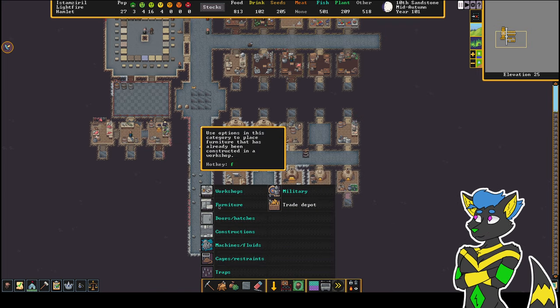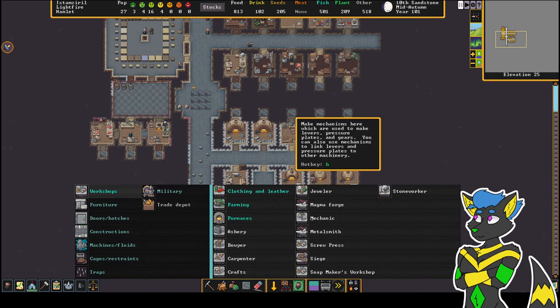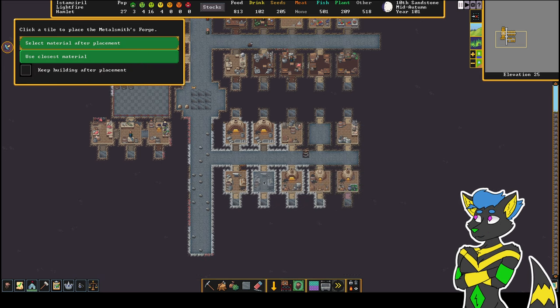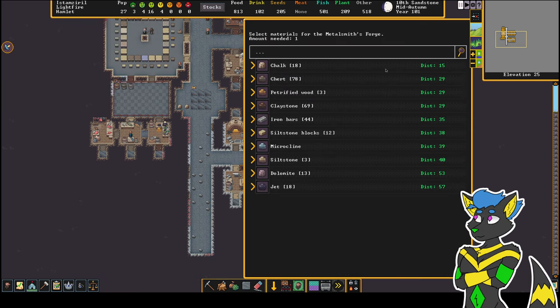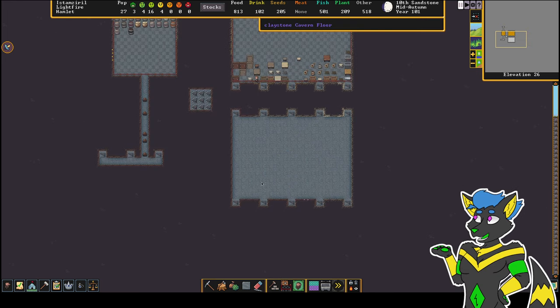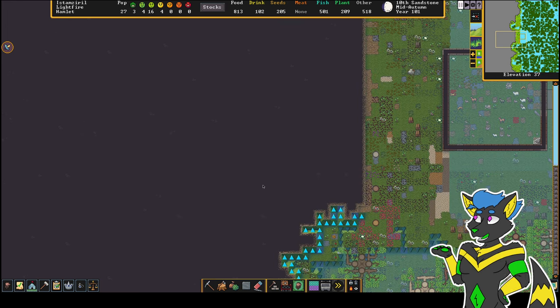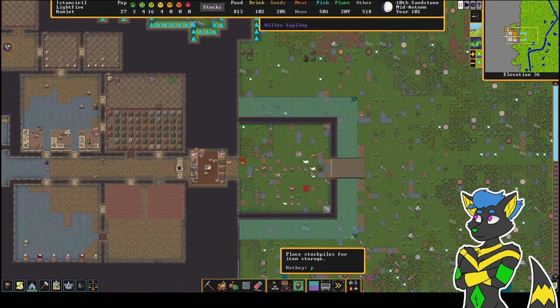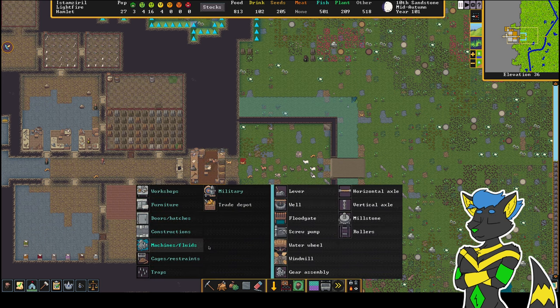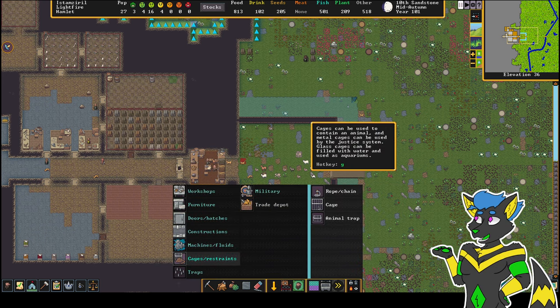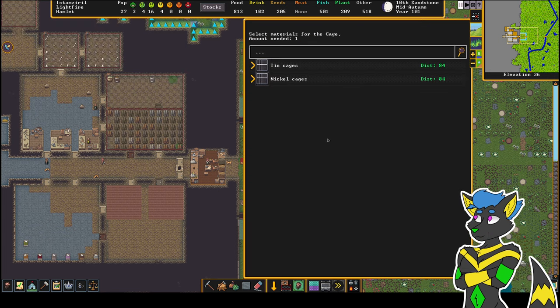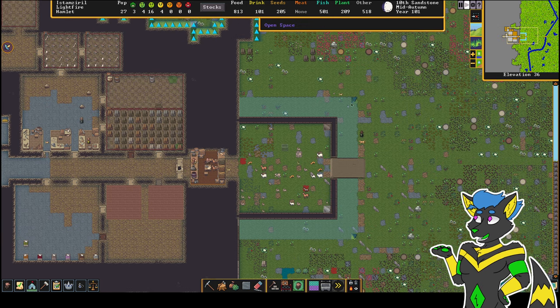So let's get a new metalsmith up and going. Put it next to the other one. And then let's go build this cage. Here it is, right where it says cages. It is important that we get the right one there.